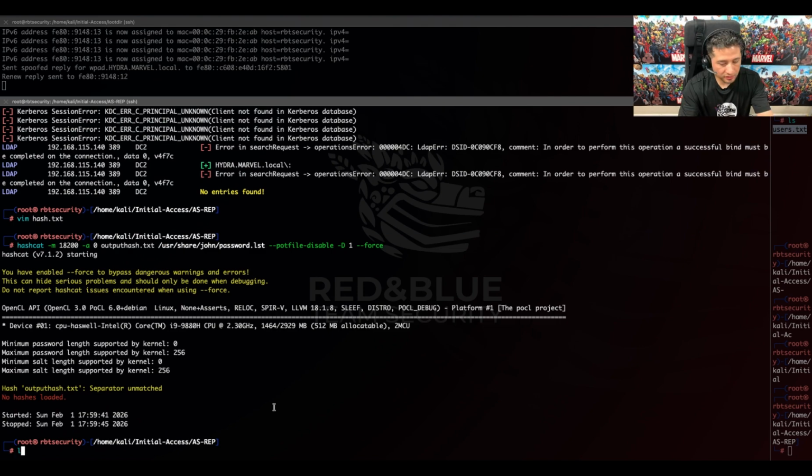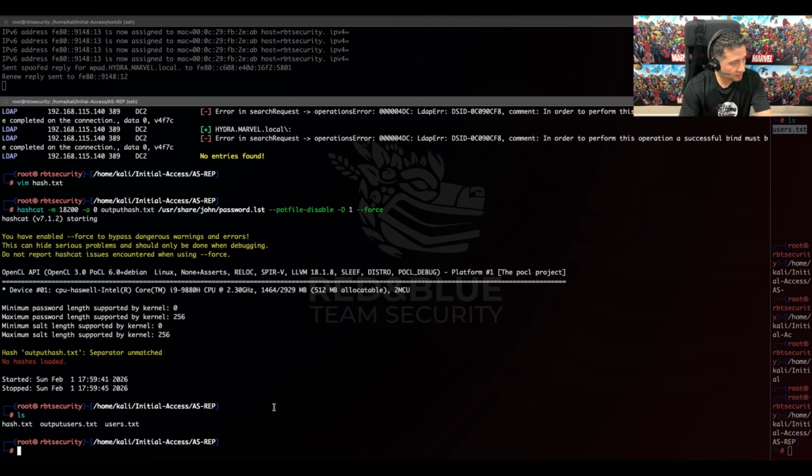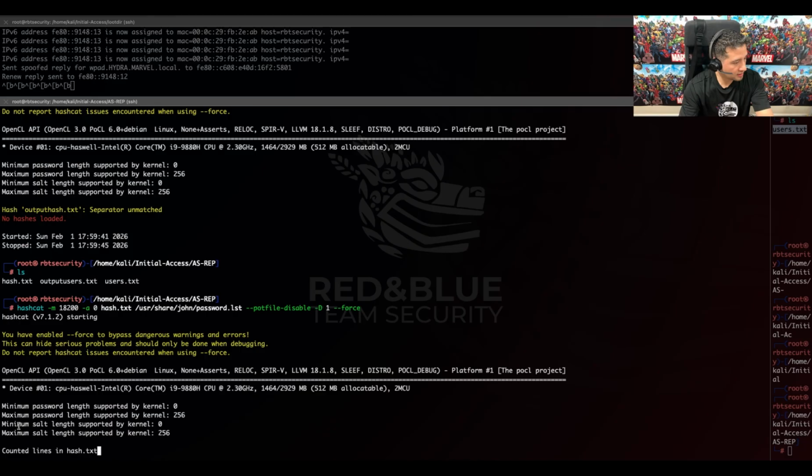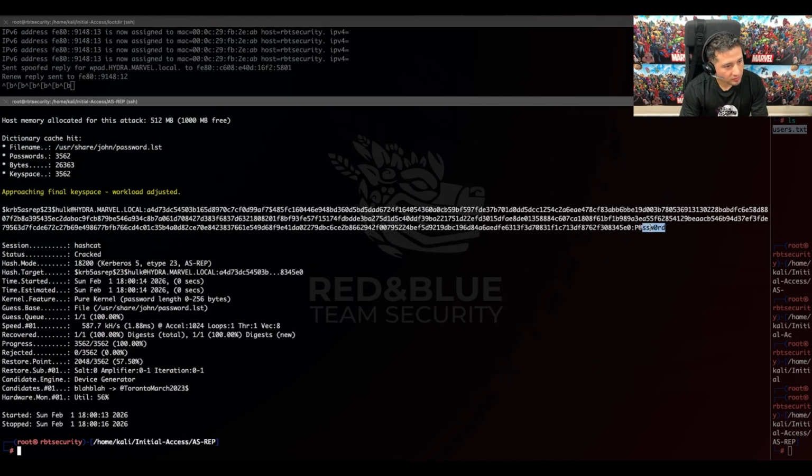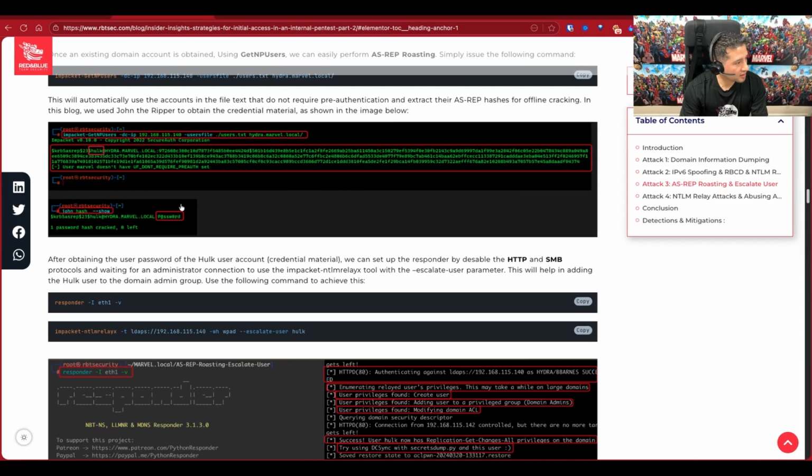Okay, so the error in here was the file name is different. Let's do it one more time, and it worked. So we successfully recovered the password of the user Hulk, which is password. And as you can come back to the blog, it's the same password we got using John the Ripper.